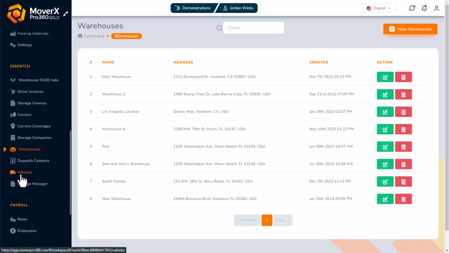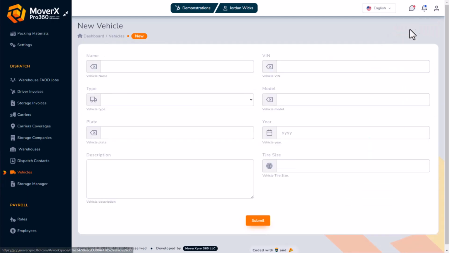Vehicles. Set up your vehicles to be assigned to crews on the calendar. This step is not required, but is recommended to achieve complete scheduling information for jobs.